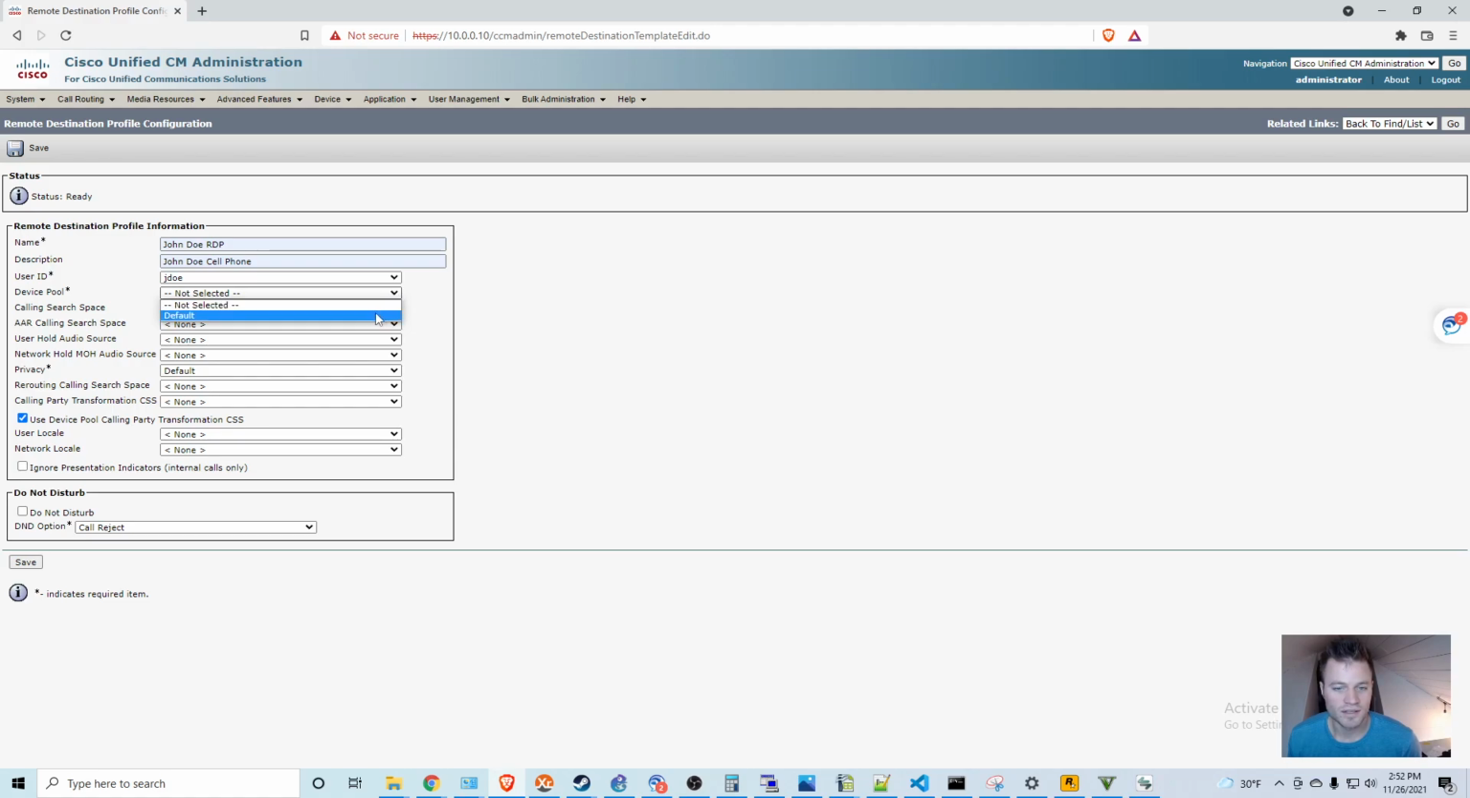I'm just going to leave this as default. And then for a calling search space, you need to make sure you choose something that can reach outbound numbers. So for calling search space, and also rerouting calling search space, make sure it's something that can reach outbound numbers. And I'm just going to go ahead and click save on that.